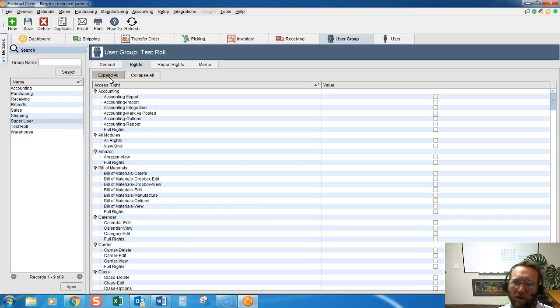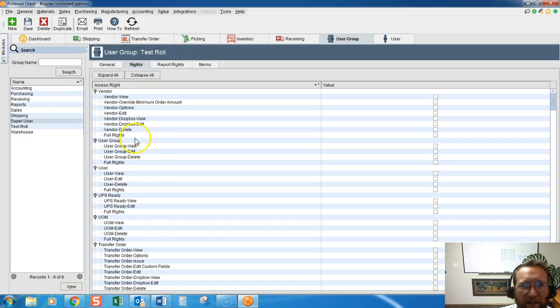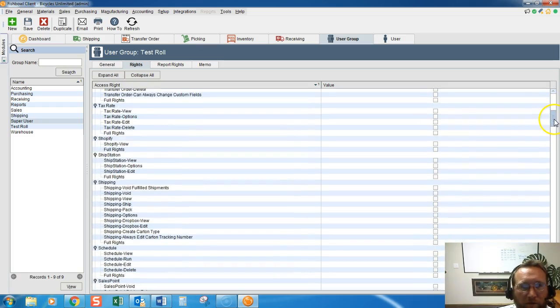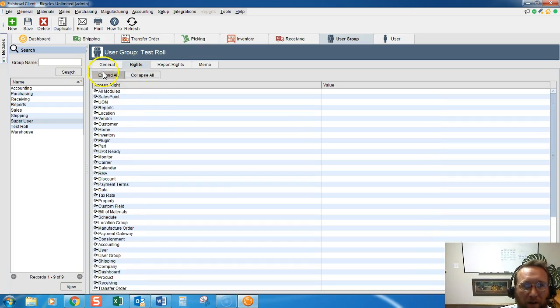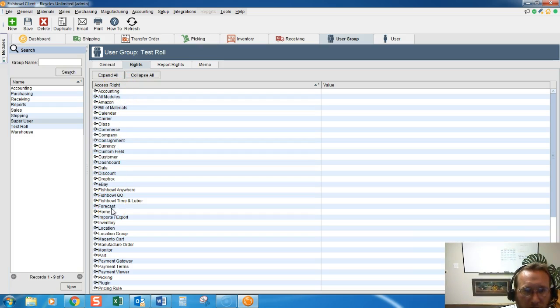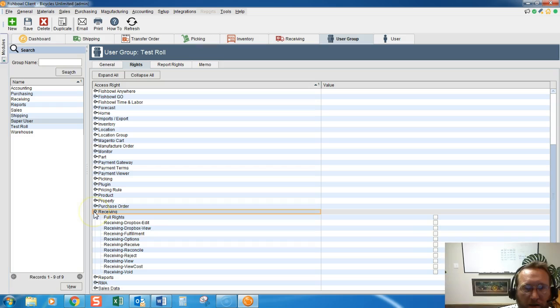So let's talk about what the most common mistakes made in Fishbowl are. One common mistake I see is someone in the receiving screen clicking the fulfill button. So we want to turn that off. Let's pretend like we're going to create a role for receiving. What we do is collapse all and change it to alphabetical order so we can easily find receiving. Go down to R, LMNOPQR, find receiving.